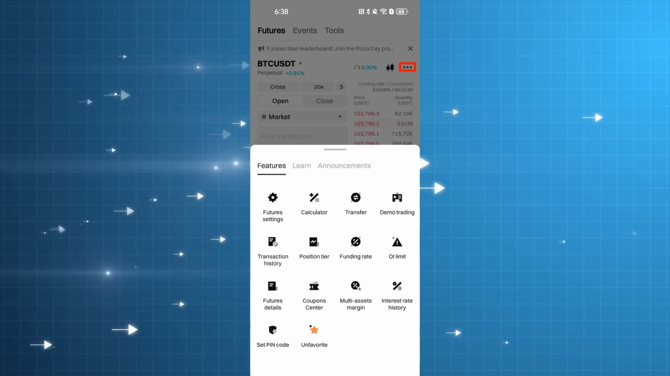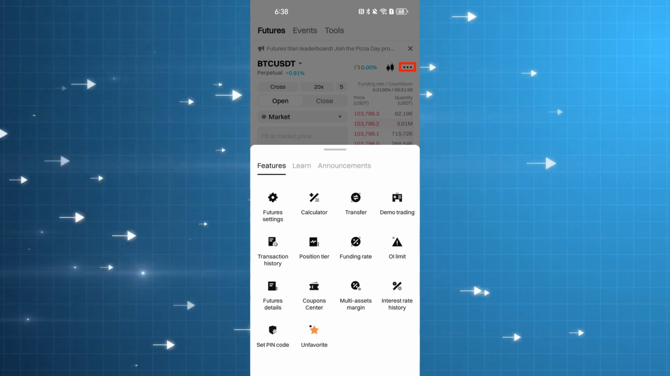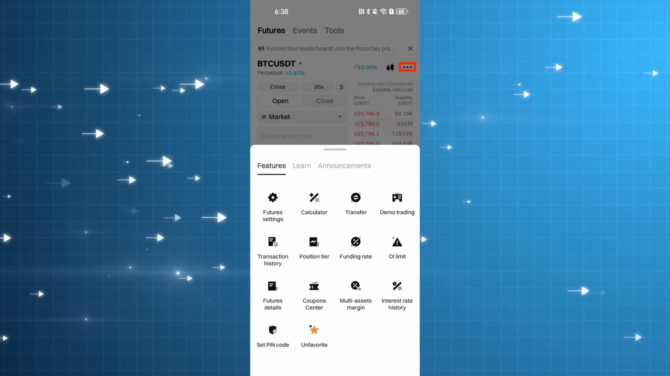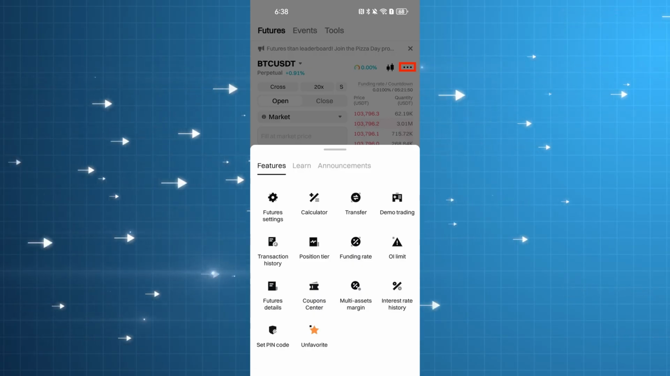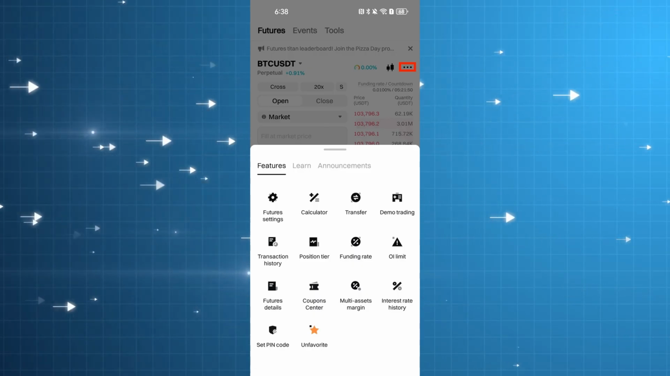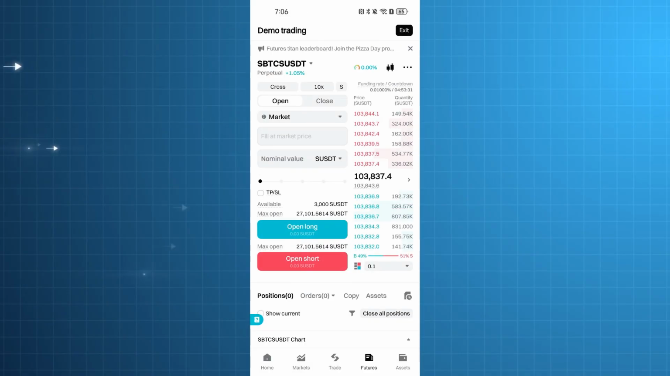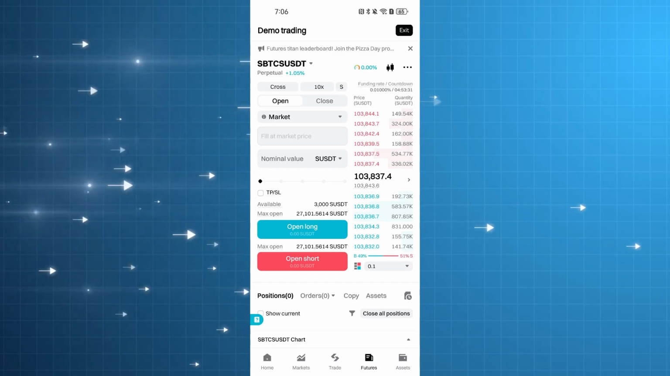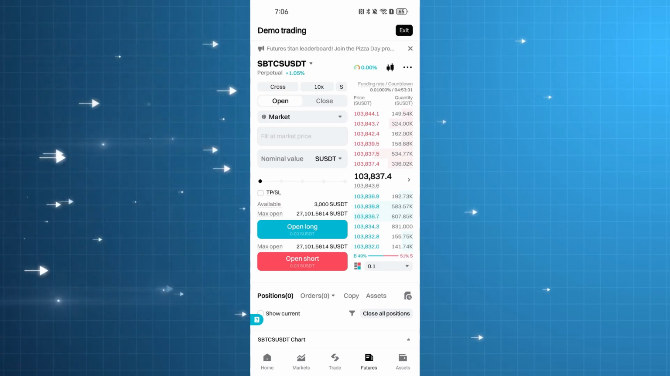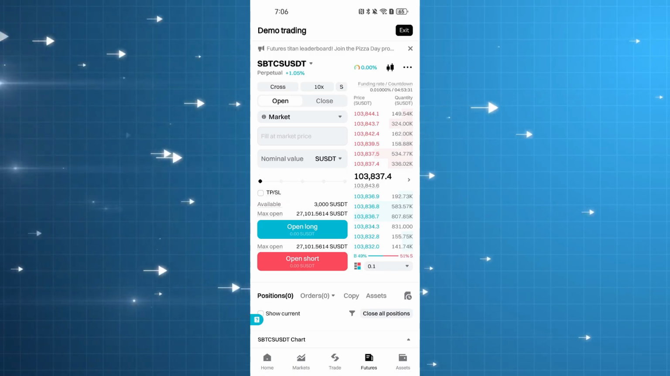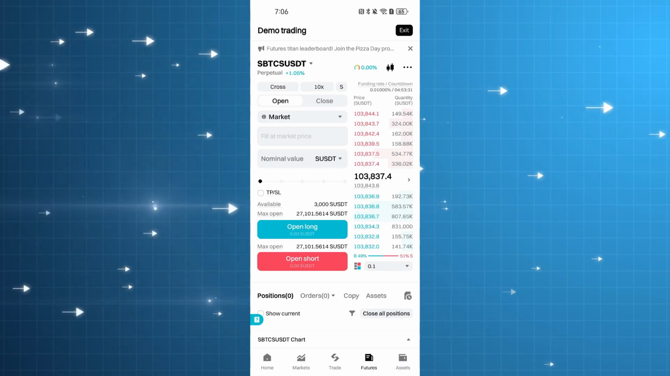Now download and log into the Bitget app or the web version, then on the screen, tap Futures, then tap the three dots in the top right corner and select Demo Trading. Your demo account will be credited with virtual funds automatically. Now from the Demo interface, select your trading pair. Set leverage and choose long if you expect the price to rise or short if you expect it to fall. Then enter the quantity and confirm the order.